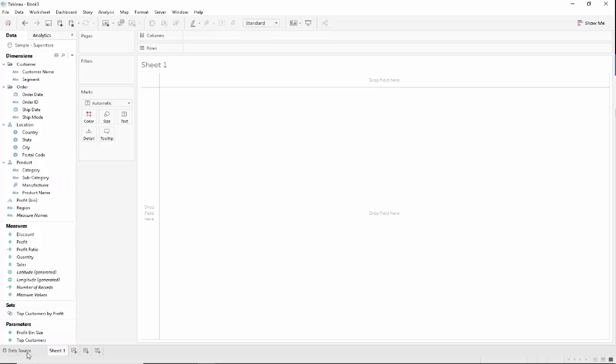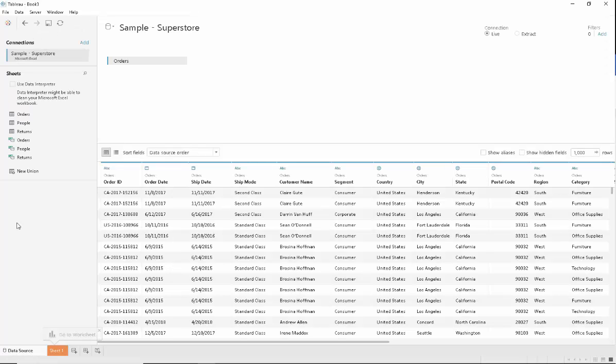If you need to, click on data source again. Right now you have orders, people, returns. So a lot of data sets or data files are available within this sample superstore. We will be working with orders data. Right now you have one instance of the orders data here.